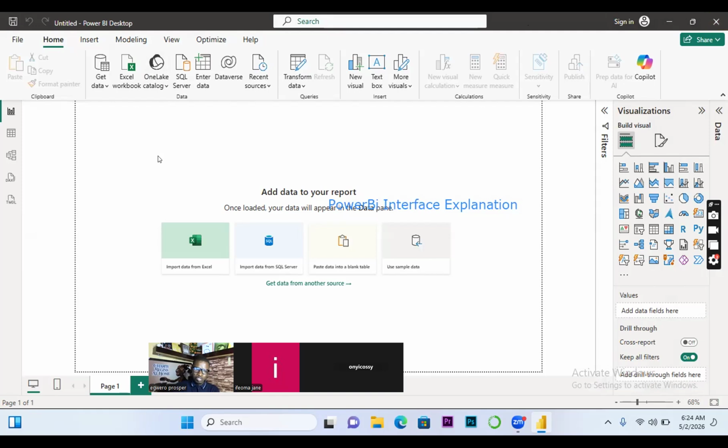So the whole of this section is called the application title bar. The application title bar displays certain information to you and me. One of the information it constitutes is the name of your dashboard. Currently, I have not given it a name. That is why it's showing untitled.